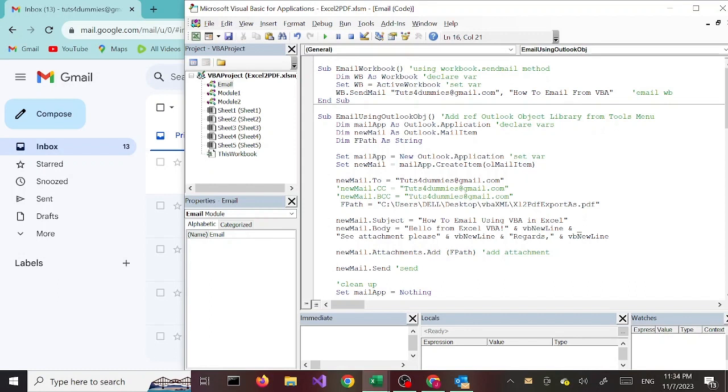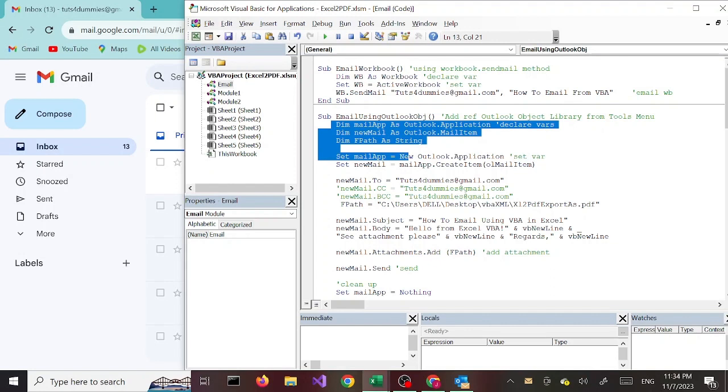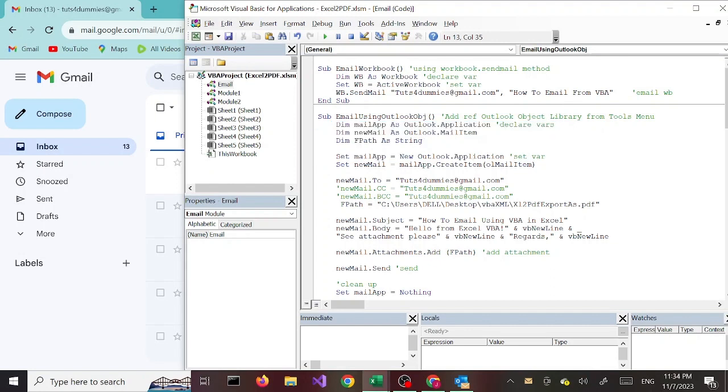Next, we have a bigger set of code, but it's not that bad. It's a little longer, but it's more powerful too. Okay, so let's look at this code now. With this one, we had to add a reference, because we're using the Outlook.Application object.